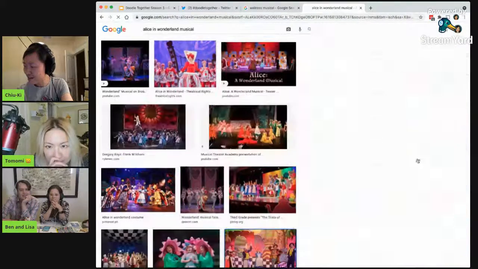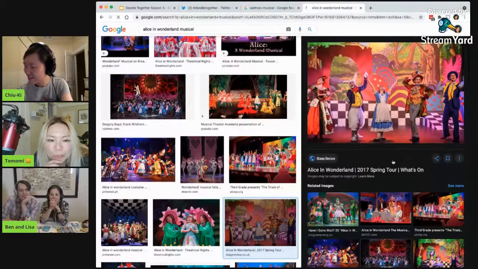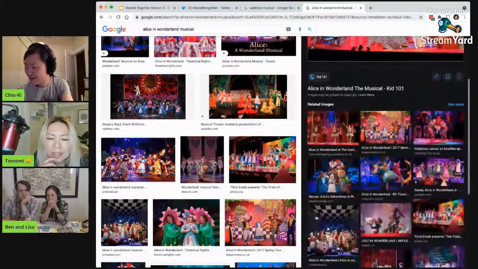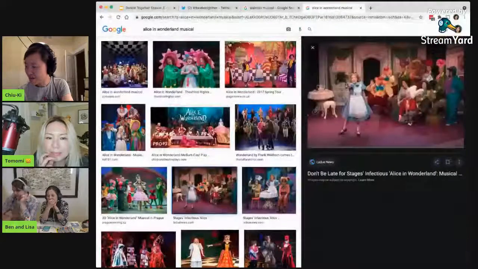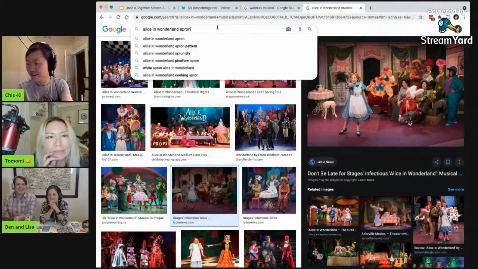Yeah, look at that. See, that's definitely pretty aprony. Maybe it's just a weird dress style, or maybe it's just on the front of the dress. I don't know. Let me search Alice in Wonderland apron. Thank you.